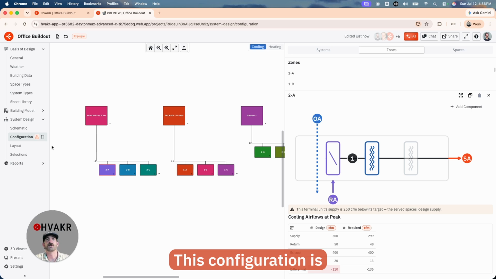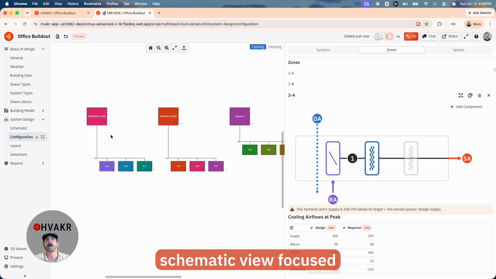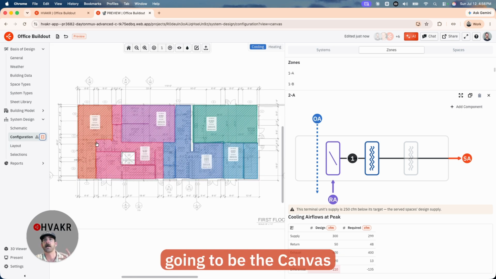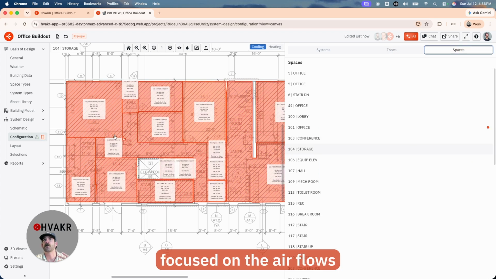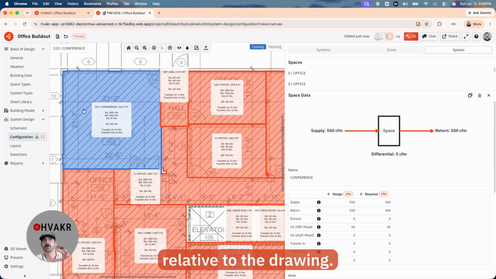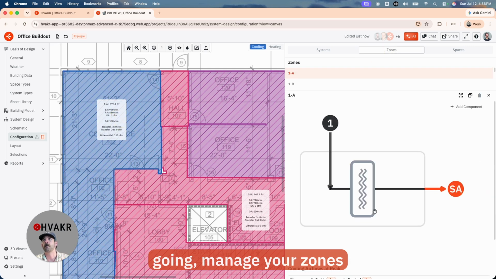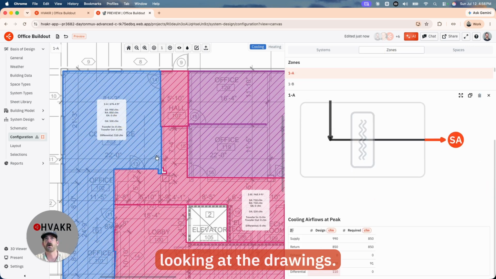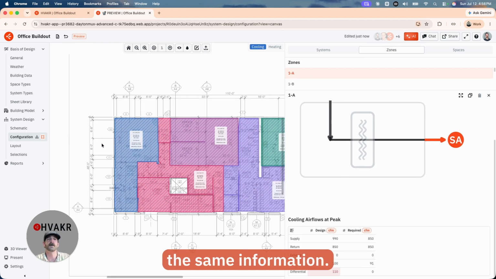This configuration is basically going to be a schematic view focused on actually setting up the processes, setting up your systems, what the equipment looks like. And then next to it is going to be the canvas view, which is more focused on the airflows relative to the drawing. So you can actually see your spaces, see the airflows, what's coming and going, manage your zones this way by actually looking at the drawings. So it's going to be basically two views of the same information.